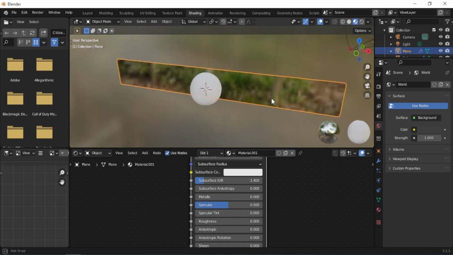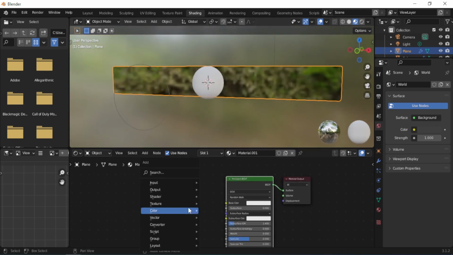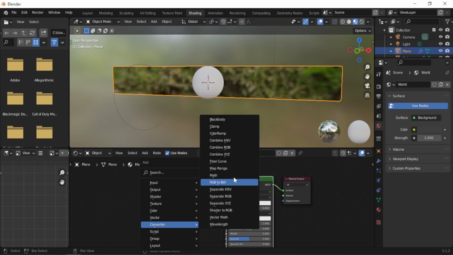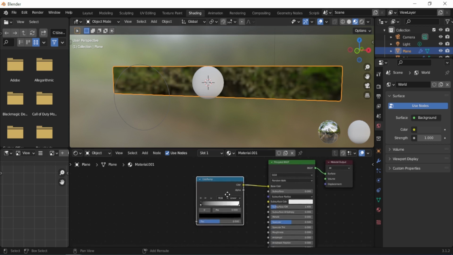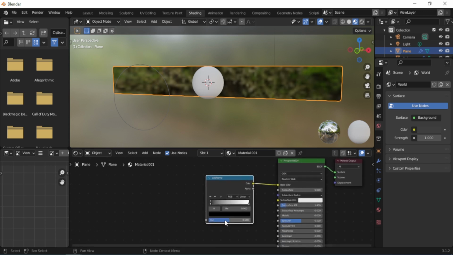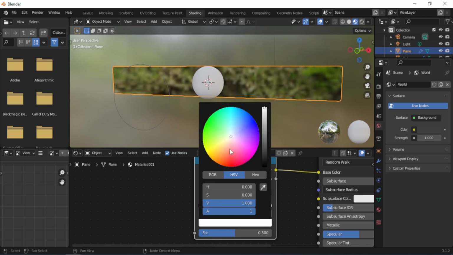Okay, after that we need to colorize it, so Shift A to add a converter, color ramp, then connect the color output of the color ramp to the input of the Principled BSDF. After you did that, select one of the colors and change it to whatever you want, but I want to make this blue.